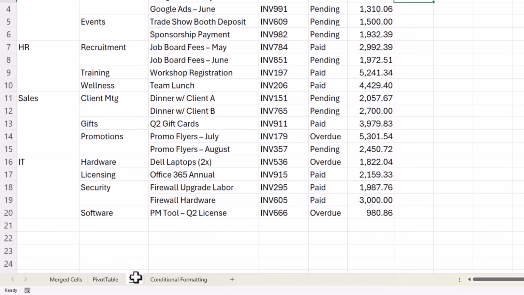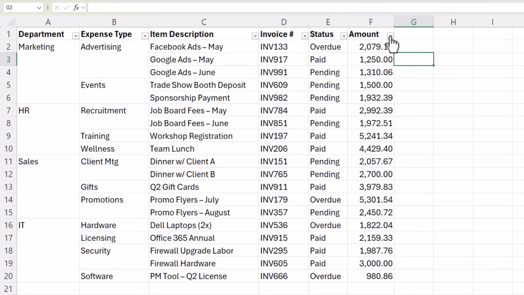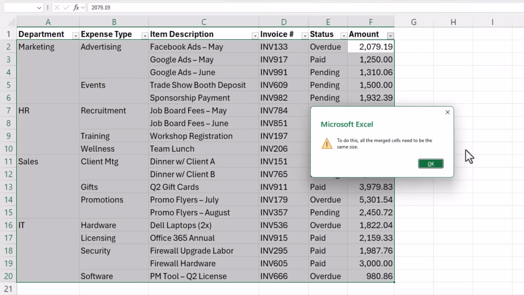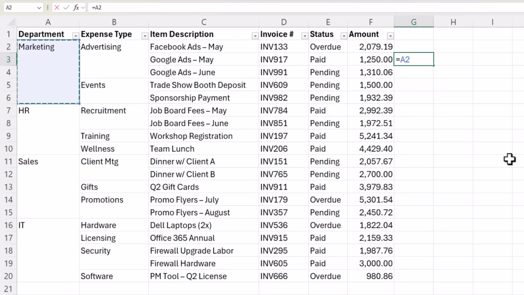And sorting your table is a complete non-starter. If we try and sort the amounts, we get an error because all the merged cells need to be the same size. And don't even bother trying to write formulas that reference merged cells because you'll end up tearing your hair out in frustration. As you can see, merged cells are not functional. They break the very things that make Excel powerful: sorting, filtering, analyzing and summarizing your data.